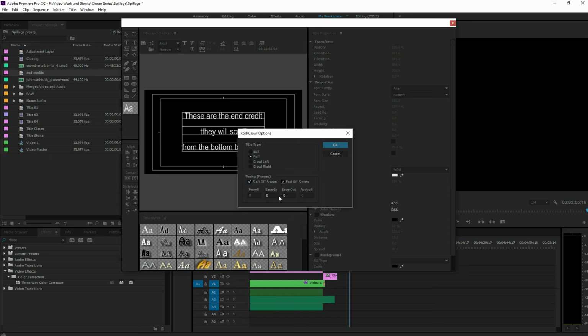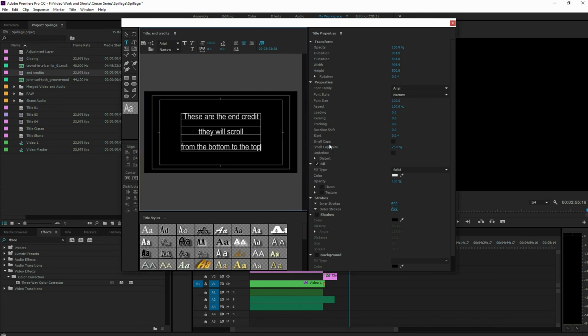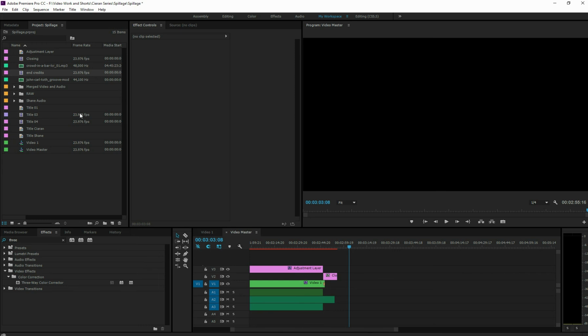But the ease in and out are editable, and you can set these if you want, and they indicate the number of frames before it actually gets up to speed before the first word appears, and you'll kind of see what I'm talking about here in just a second. So hit OK, and we've got that set. Hit your little X here to close the window, and I had named that end credits.